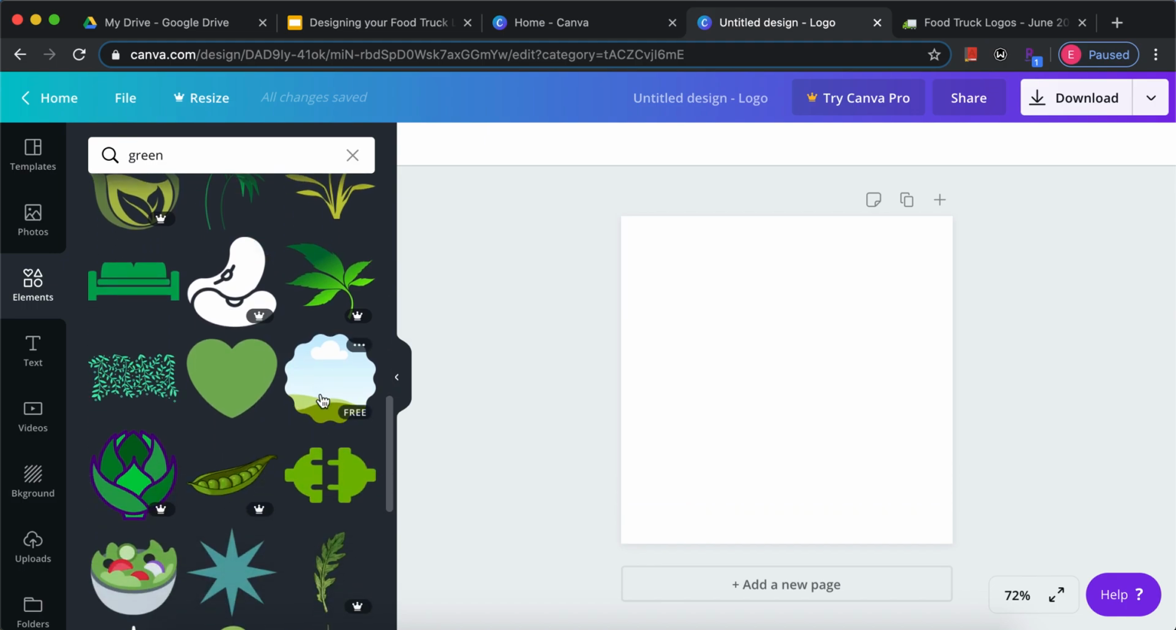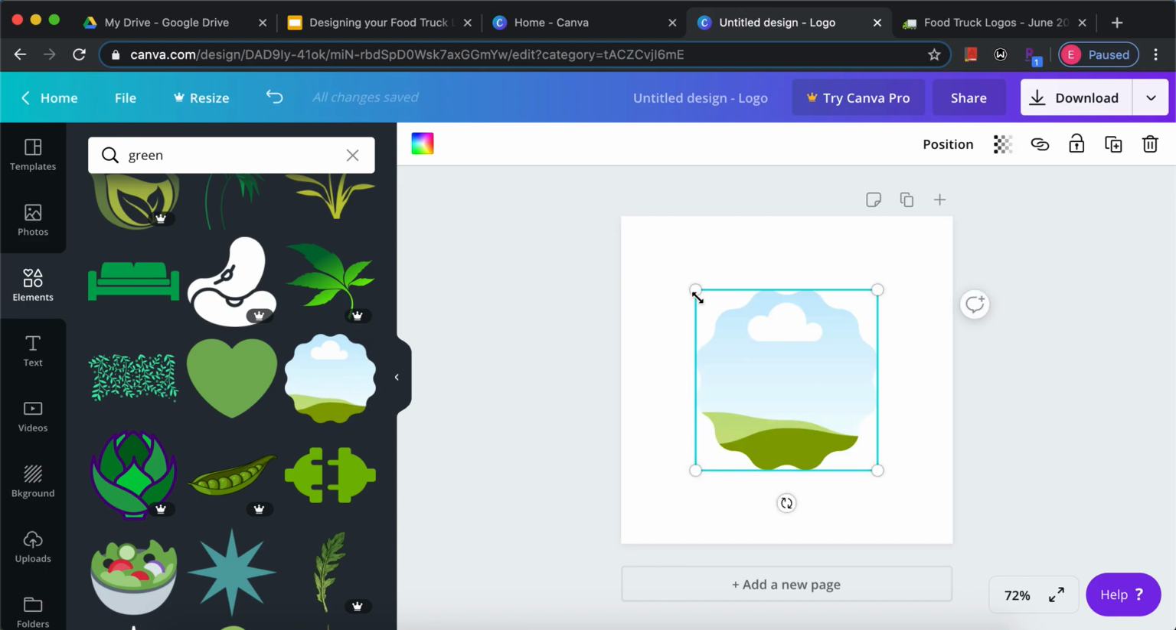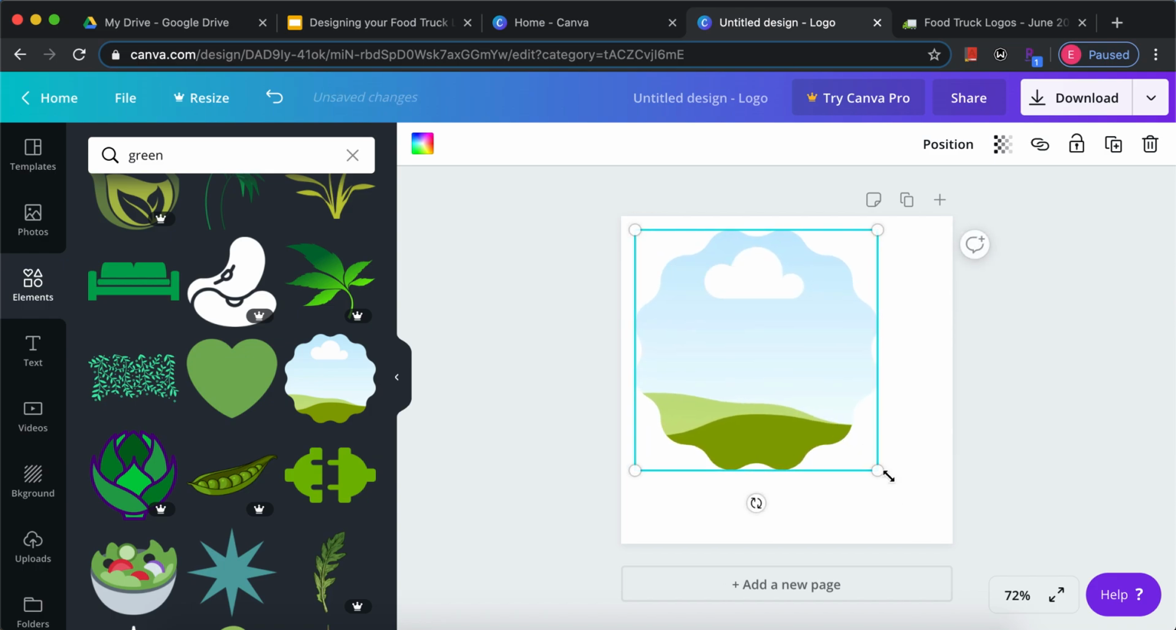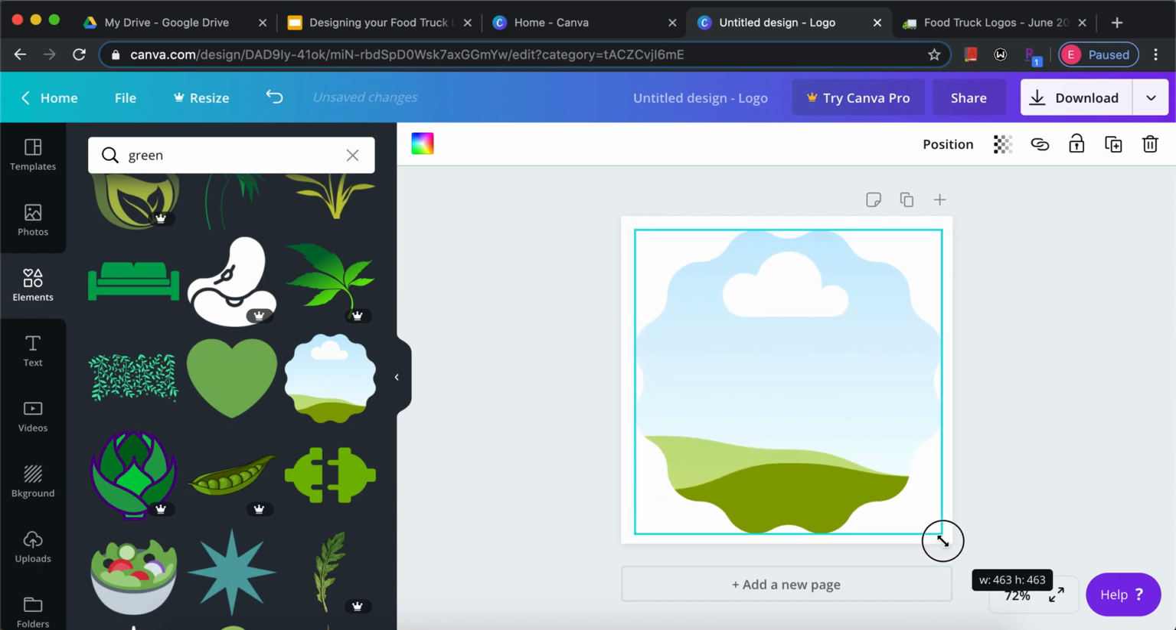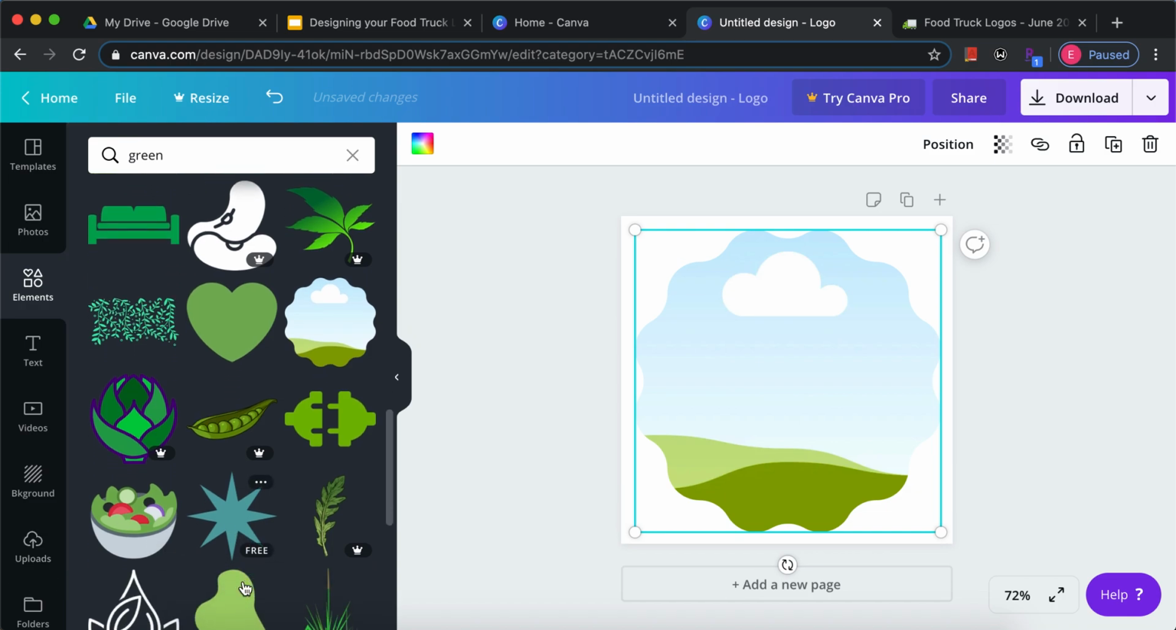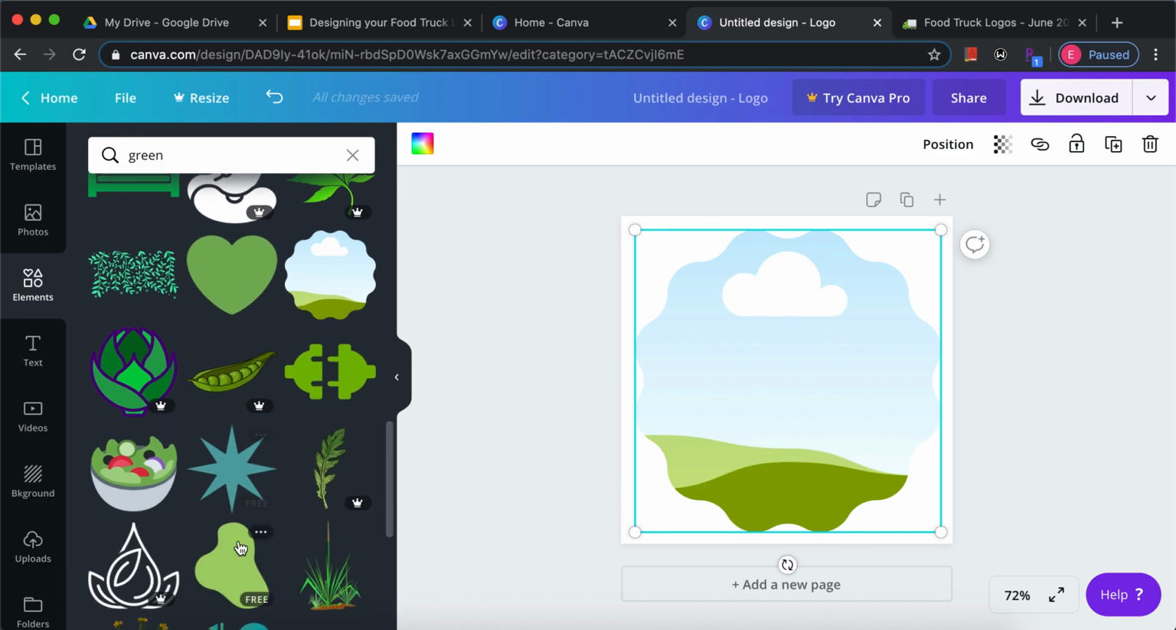Ooh, I kind of like this picture. So this kind of represents that idea of nature, fresh and natural. So I'm going to start with that. So I can go ahead, I can play around with the size. Maybe I want to add another picture to it. One thing that you should be aware of, most of the pictures on here are free.